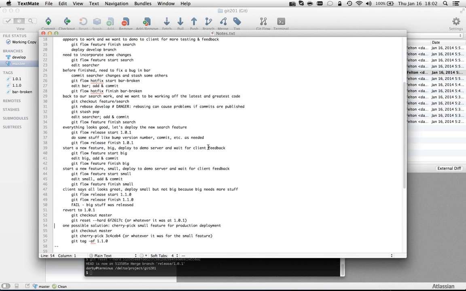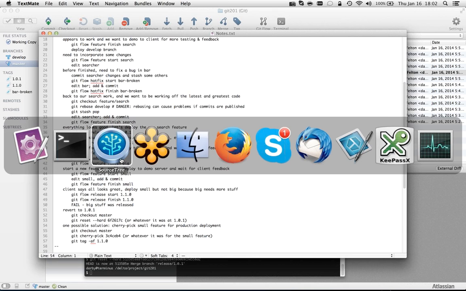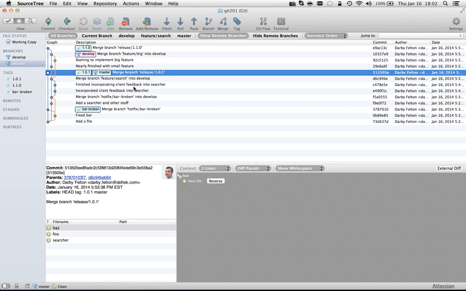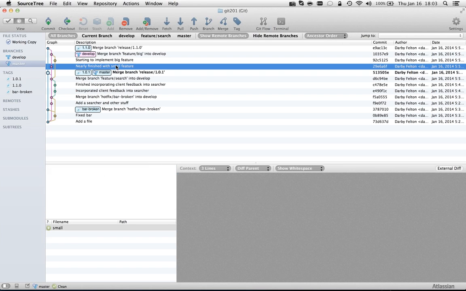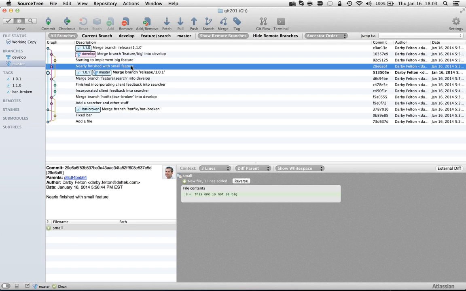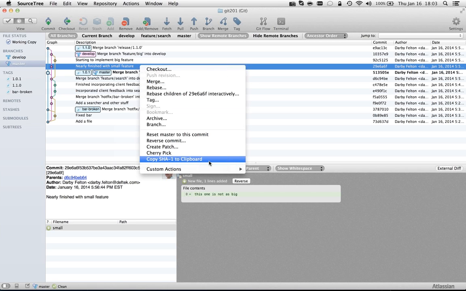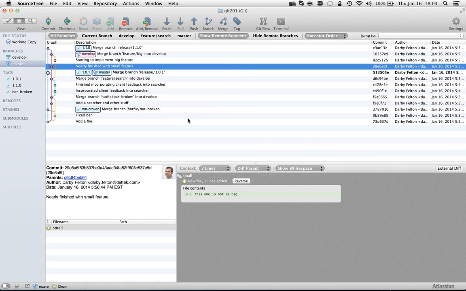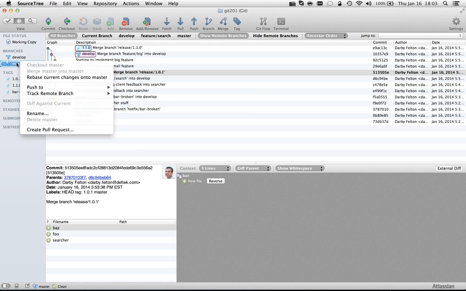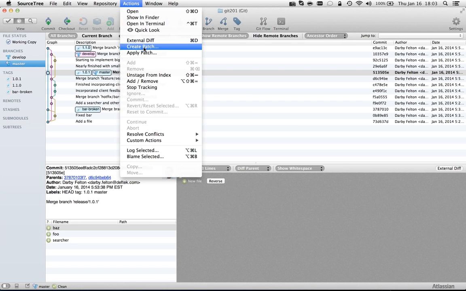So we go back to SourceTree, kind of revisualize our branches. You can see master has been rolled back to the correct version. So how are we going to deploy small without deploying big? Well, Git has a feature that lets us do that, and it's called cherry picking. There are different ways of handling this, but one possible solution is cherry picking. So because we want to deploy the small feature to the live system, we're going to check out the master branch, which you'll recall mirrors the live system, and then we're going to cherry pick the commits that we want to release.